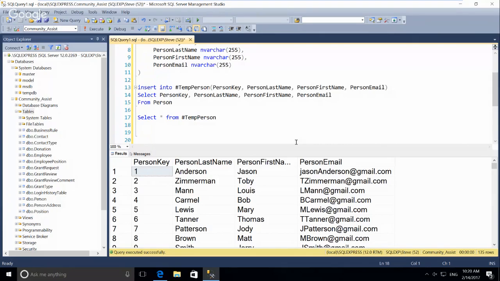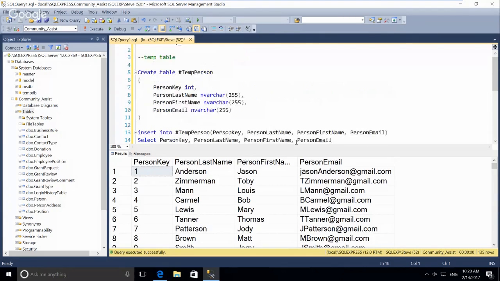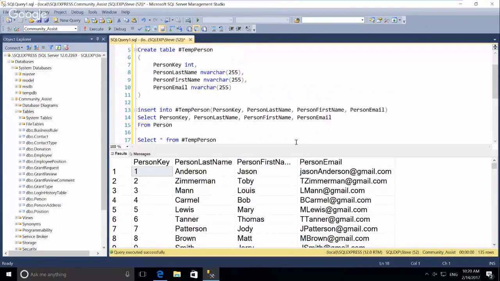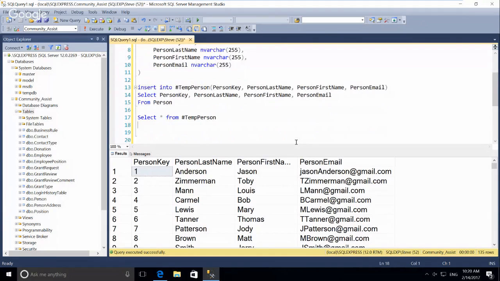Did you need to specify the fields after the temp person? I think so because I'm not using everything. Oh, if I were using everything, then I could probably not specify it.